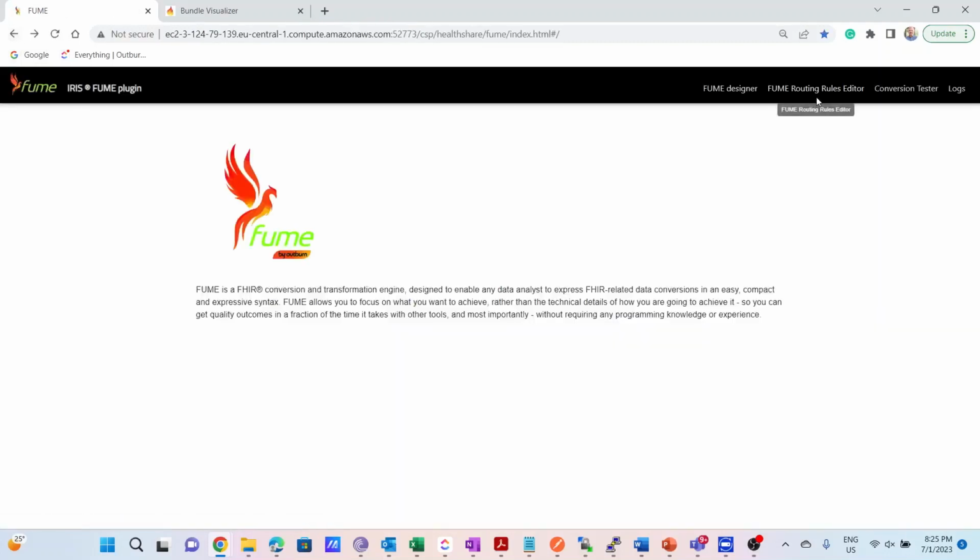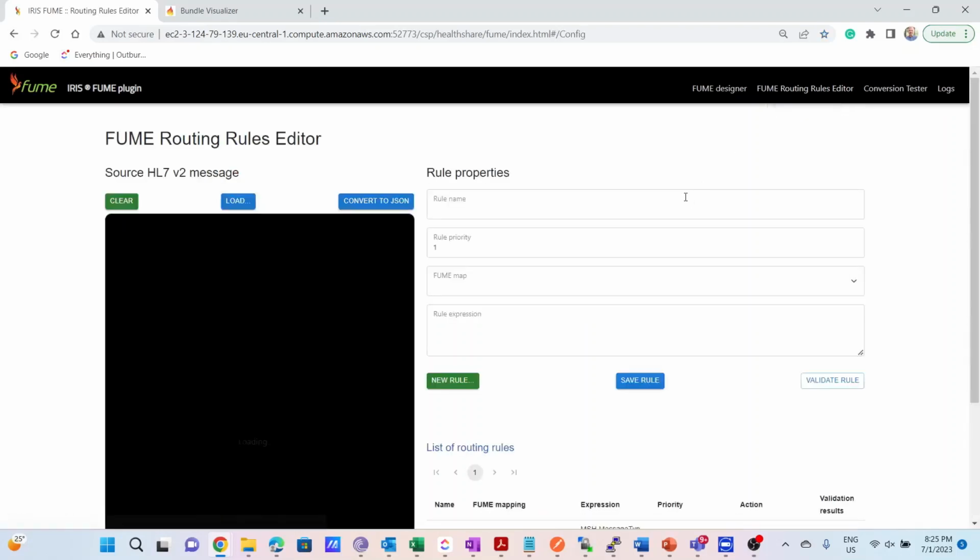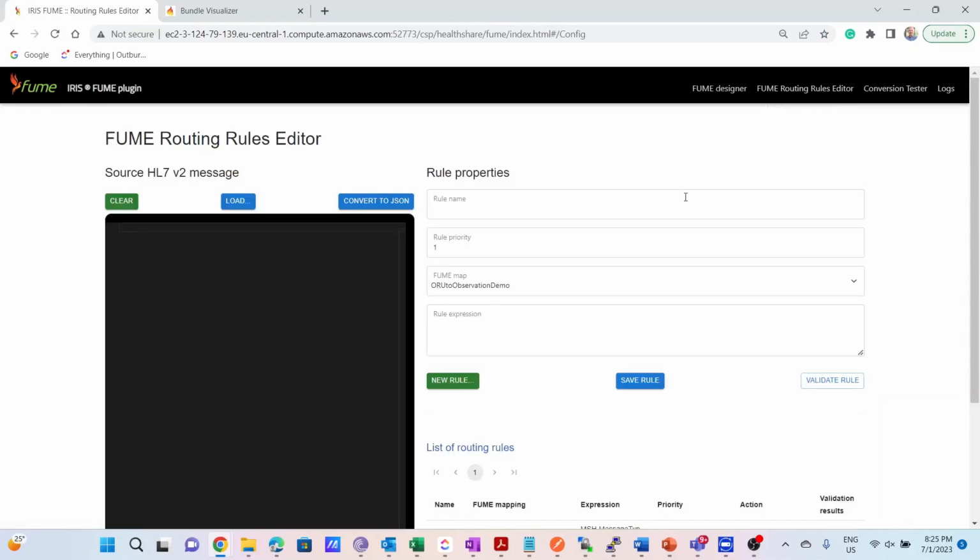So what is the next step? Once your map is designed, created, and saved, the next step is to define routing rules. What does that actually mean? What's the purpose of routing rules in our integrated solution? The purpose is to identify your source message and call the appropriate FUME map accordingly.